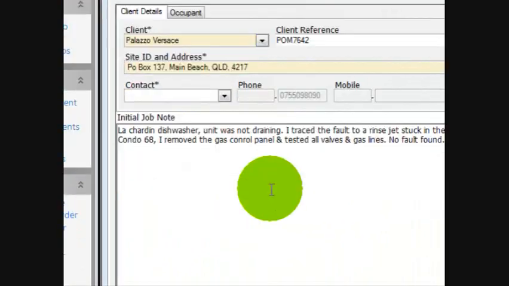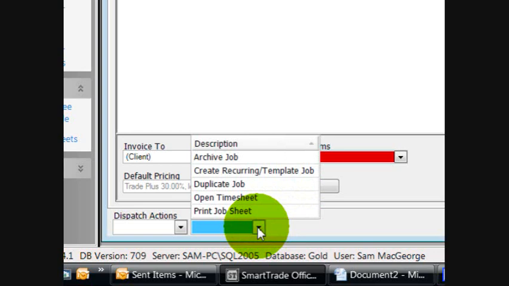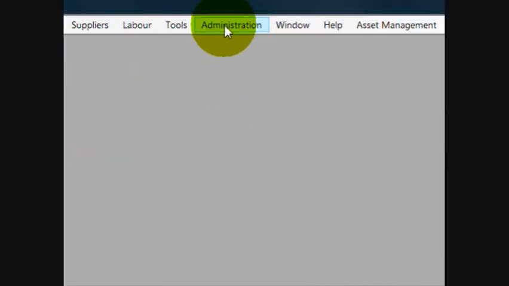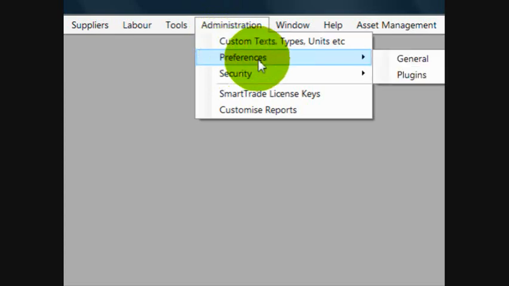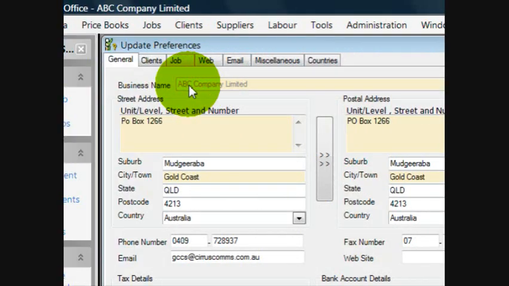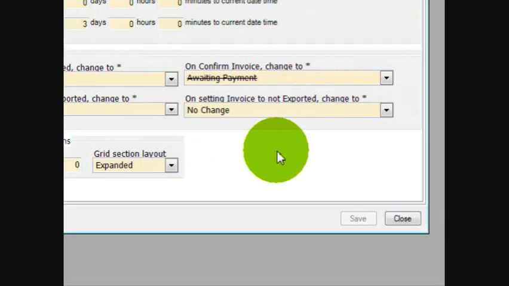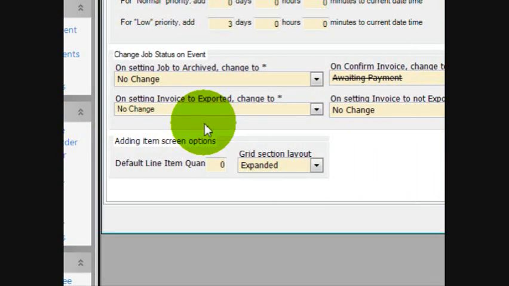When you're inside a job, you can also go to other actions and select archive job from there. So when you're closing off a job, you can archive it. Also with archiving, if you go into administration, preferences and general, and under jobs, you'll also have the option to change statuses. We'll talk about this in another smart tip, but when you're archiving a job, you can automatically have the status of the job changed to something, or in this case I've got the status to have no change, so I'd have to manually change that status.